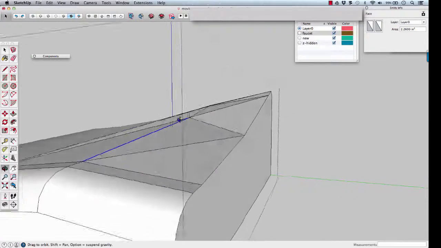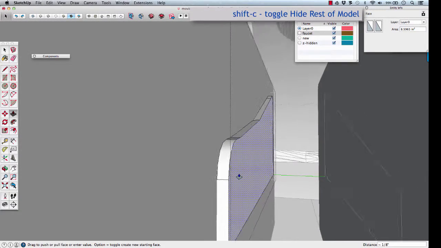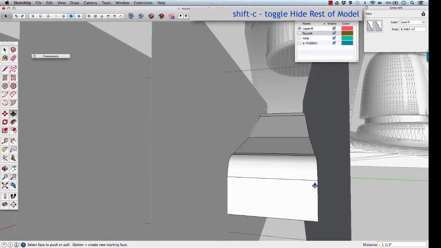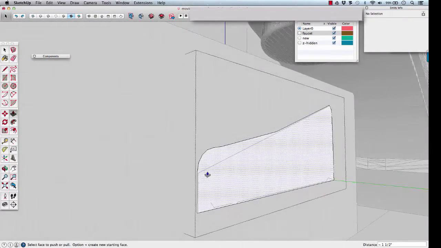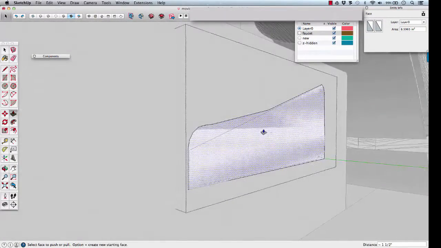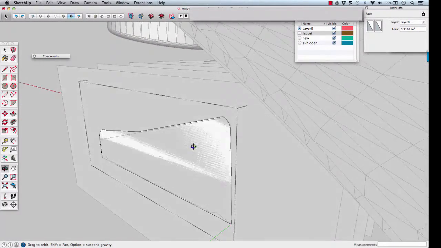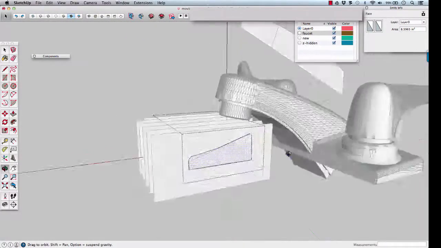Okay, one last one. Push pull. Turn on the rest of the model. Connect to this face. Come back around. That one looked like it was the same. Why don't we leave that where it is? And actually, that one looks like it's pretty much the same. Let's see how this works.